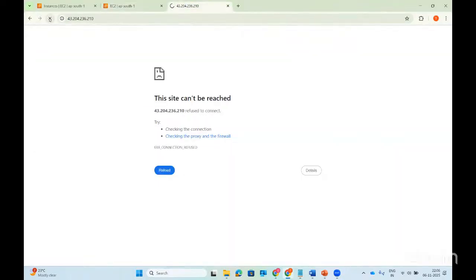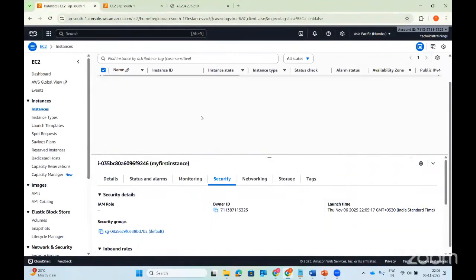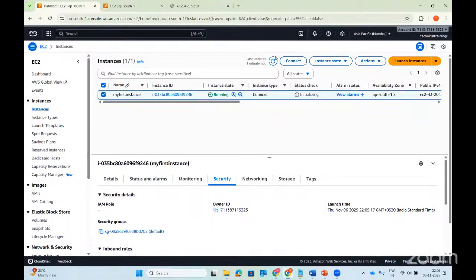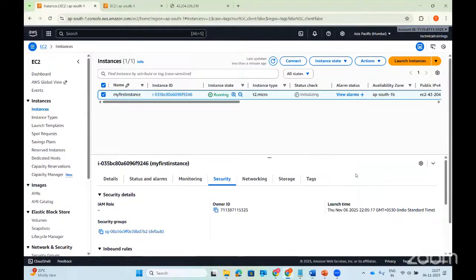Now let me just refresh this page once again. Okay, for some reason it's not hosting. Perhaps it's going to take a few more seconds to complete, or maybe I missed something. Ideally, it is supposed to bring an application up for me, and for some reason it's lagging, but certainly it is going to bring it.